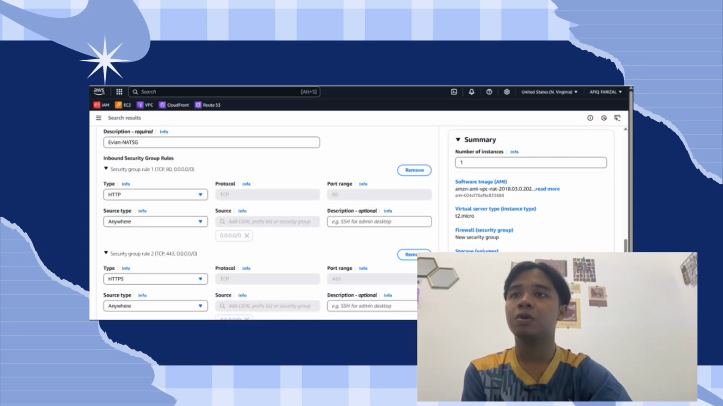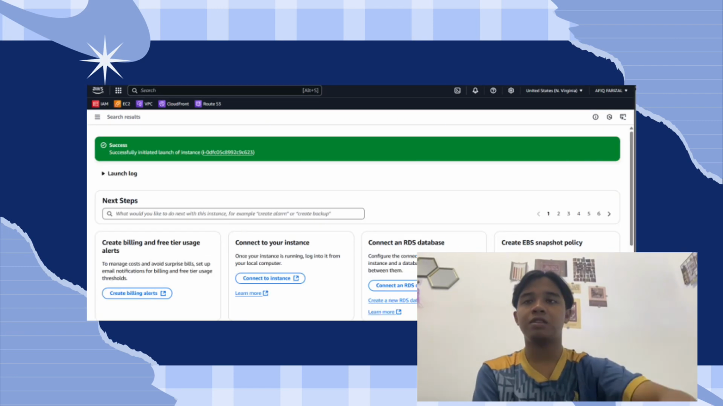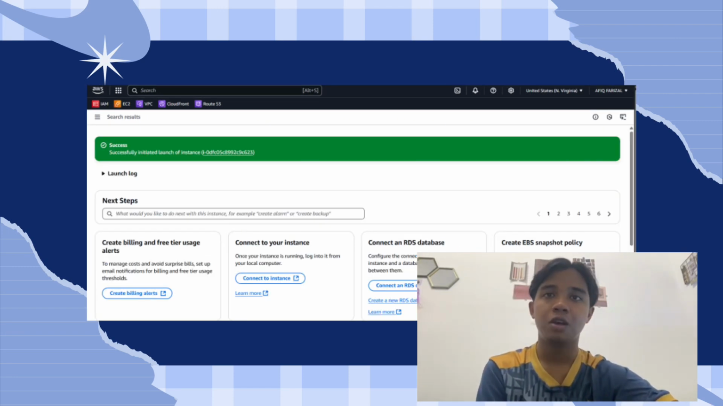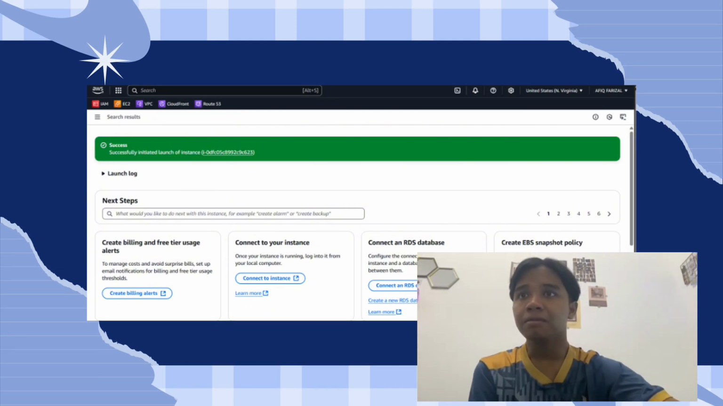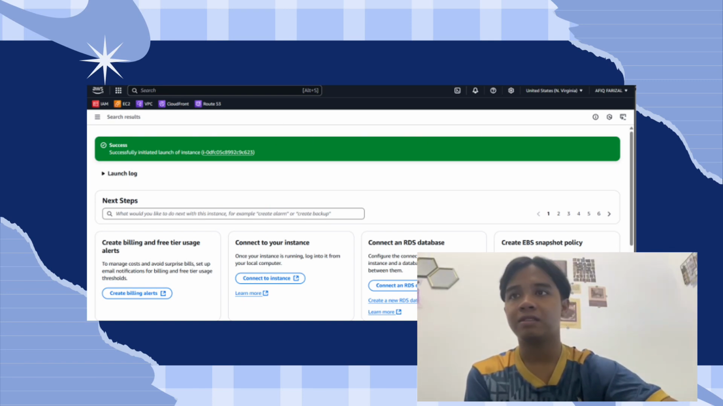For the inbound rule, we put the name HTTP, HTTPS, and then we create the third instance. So basically we have three instances, which are the web instance, the NAT instance, and also the DB instance.